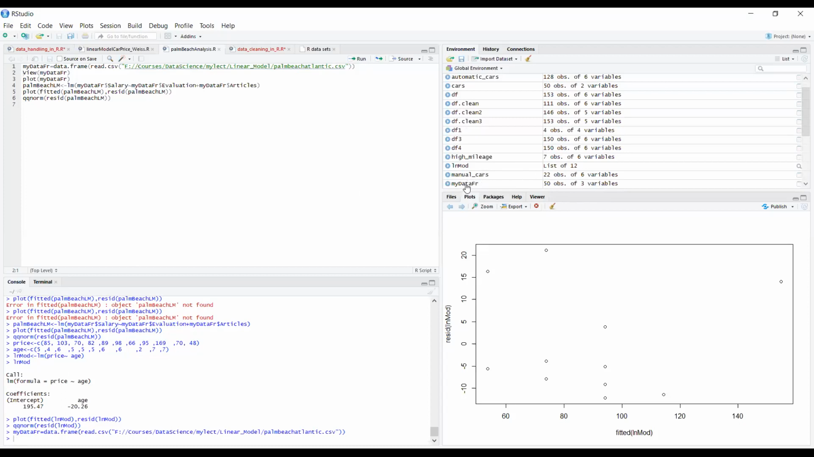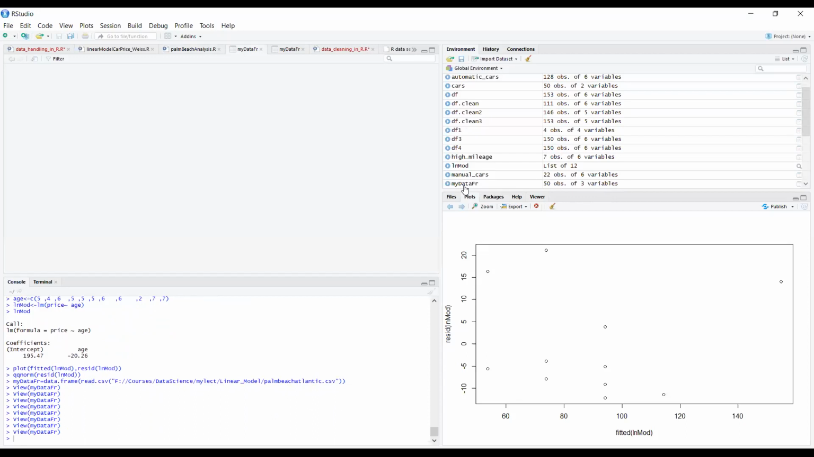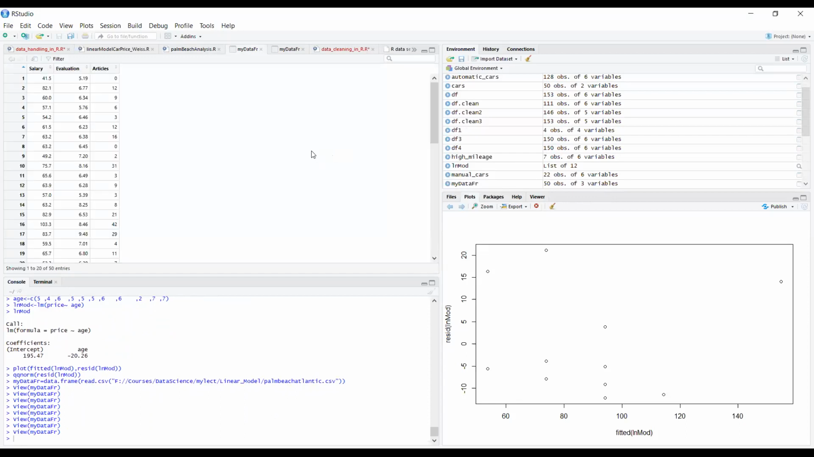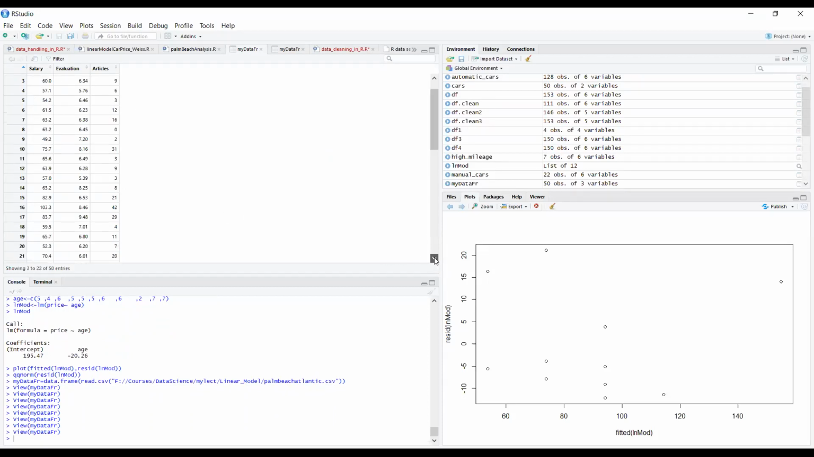If you double click here, you can see the data. Now you can see 3 columns. One column contains the salary of 50 professors. You can see these 50 observations. The next column is evaluation out of 10. One student gave 7.4 to teacher number 32, and teacher number 32 has 4 publications. For teacher number 44, the evaluation is 6.48 given by the student out of 10, and 23 publications were there. So this is my data set.